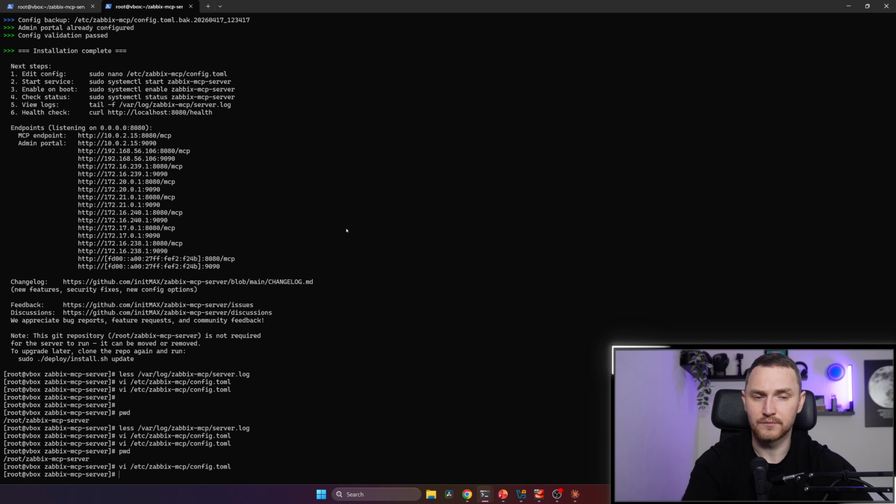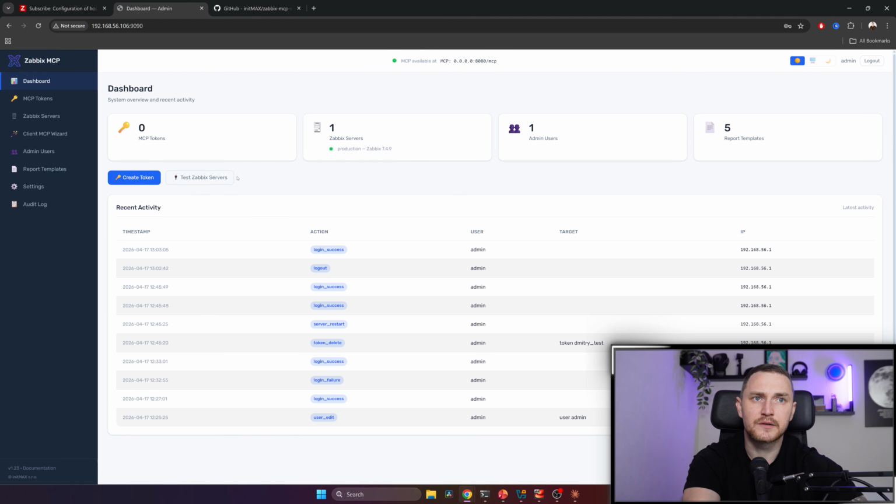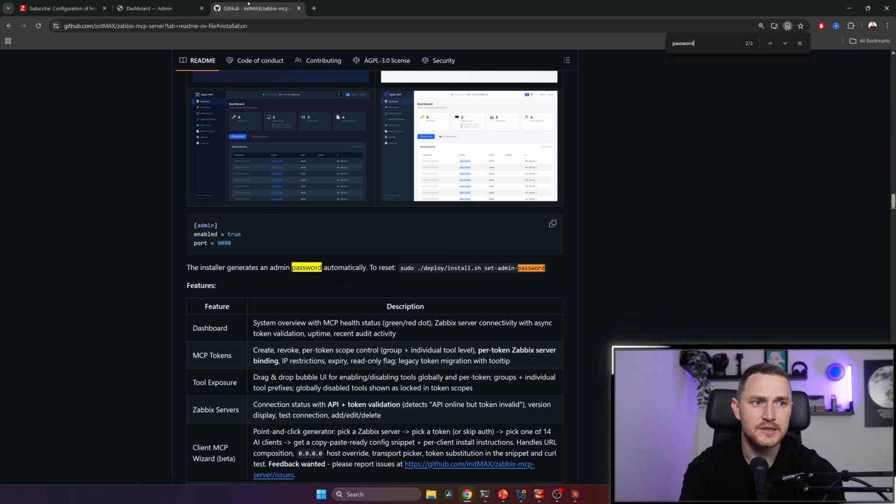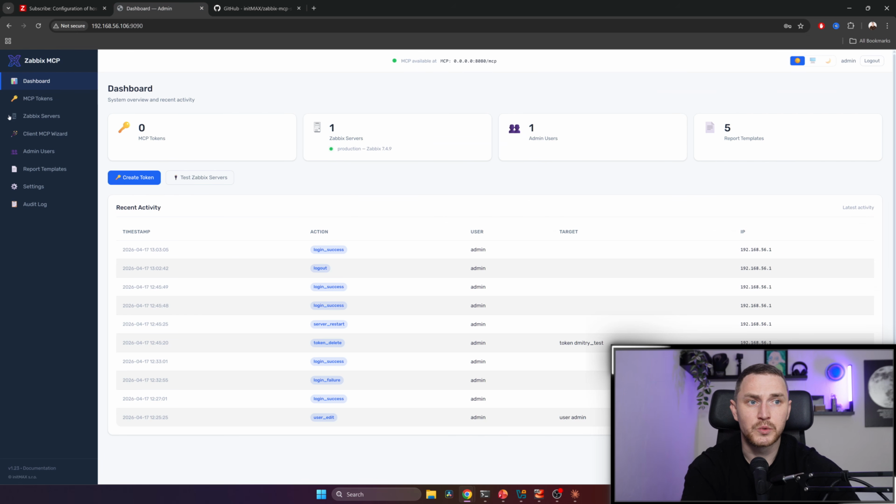If for some reason you missed the password and you cleared the CLI history or something like that, don't worry. There is a command to reset the admin password, and basically again we need to trigger our installation script, and the command is set admin password, and then just follow the prompt, which will give you an option to log in. What we can do in this graphic user interface is everything that we could do from the CLI, but right here it is much easier.